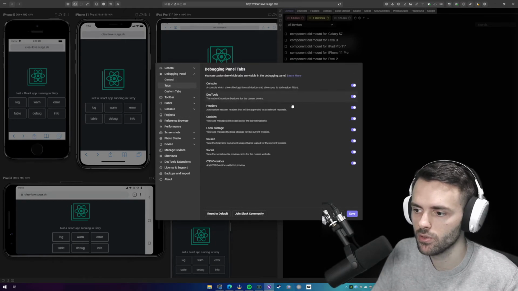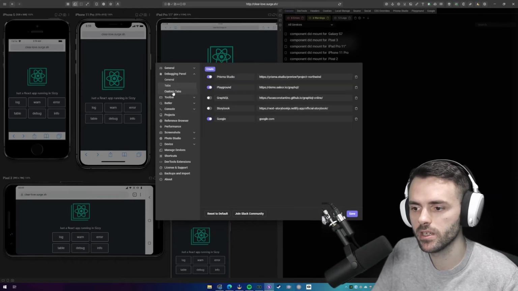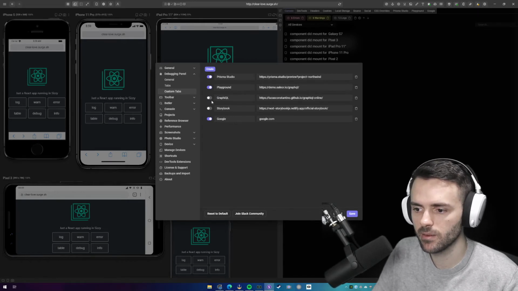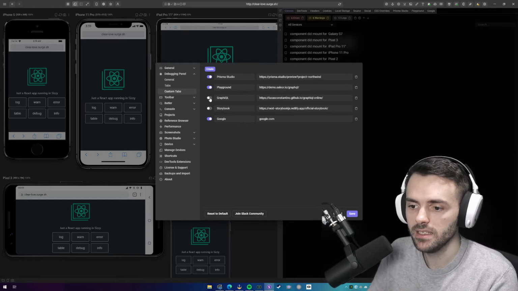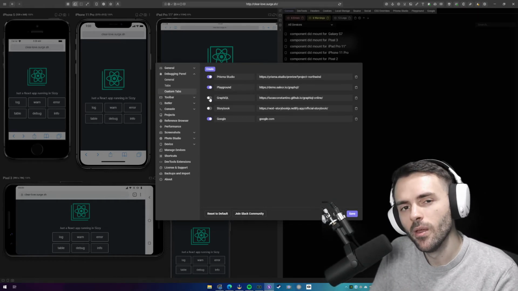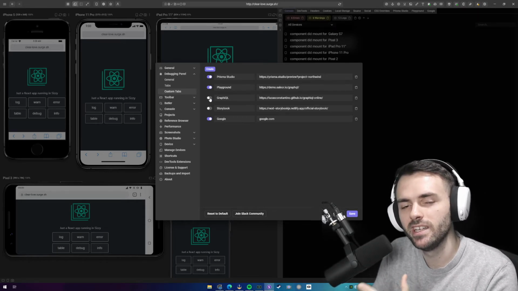the custom tabs. So here you can enable and disable the default tabs, but here you can also add custom tabs. And I have these tabs as examples. Basically, a custom tab can be any website, but it's not about putting a website, it's about putting DevTools there.